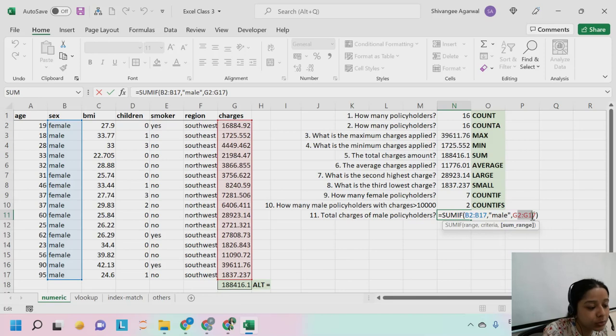Again, keep in mind that the length of the criteria range and the sum range should be the same. The number of cells you select in both columns should be the same. Now listen very carefully to what Excel will do. Excel will first check the first row of both columns. Here it will see that it's a female, so it will ignore this value. It will see that it's a male, it will take this value. Everywhere you see a male, take those values, add them up and give the answer.